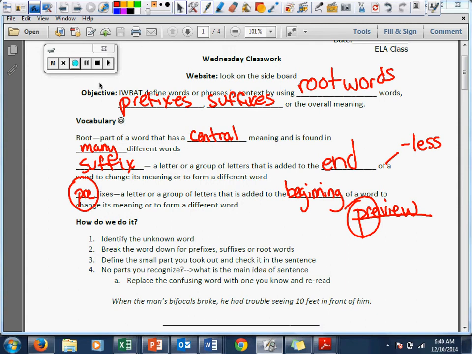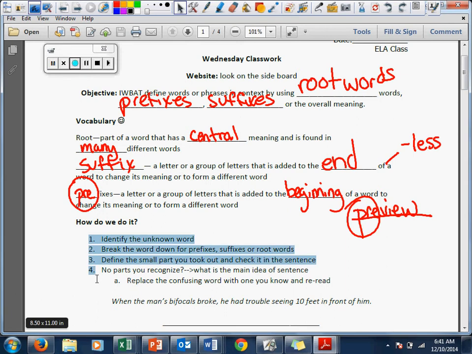So the reason these are important is because when you find words that you don't know, you can use the suffixes, the prefixes, and the root words that you do know to help you figure out a general idea of what they mean. So we're going to look at these 4 steps now right here to figure out how we use our skills and our knowledge of prefixes, suffixes, and root words to redefine words we don't know.